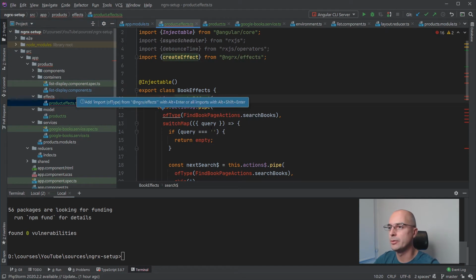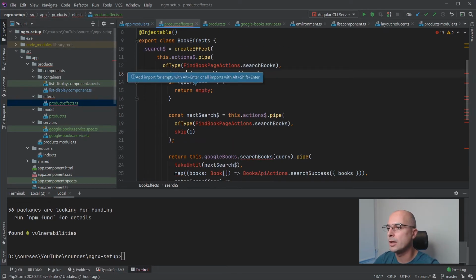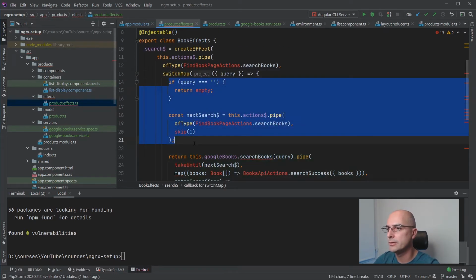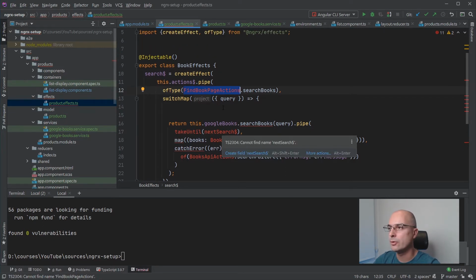And there is an import statement because our application now has the effects installed. Let's put the auth type and also the switch map. I will remove this check and this debouncing thing just to keep this demo simple. You should actually use it in a real world application. And instead of this find book page action, we are going to need one products actions. We don't have it yet because there is no NgRx installed for this feature module. We just started with it last time. So let's just pretend that we have the product actions and search.